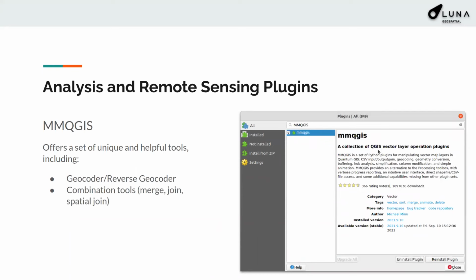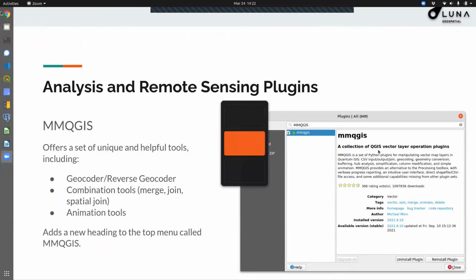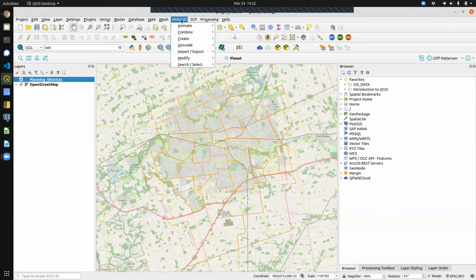There's some cool combination tools. Merge. You can do joins. One of the things I really like about the join is that it just creates the join and outputs a new layer from it, which is fun. There's some animation tools. I've seen a lot of people on Twitter kind of messing around with this. I actually have not tinkered with them, but as I saw them, I'm like, okay, that's kind of cool. I got to play with that one day. So on my to-do list, and this is neat. It just adds a new heading to the top menu. So this is something we haven't seen yet. So if we go back to here, these MMQGIS tools basically just get added right here.